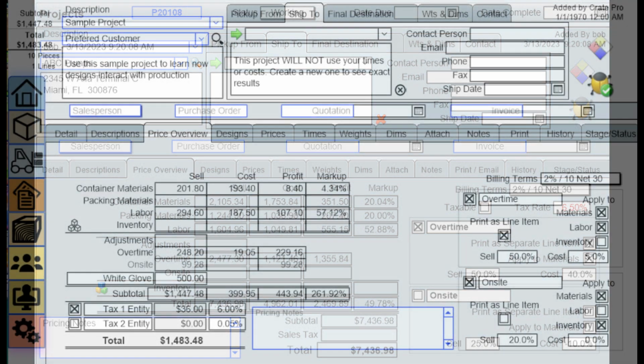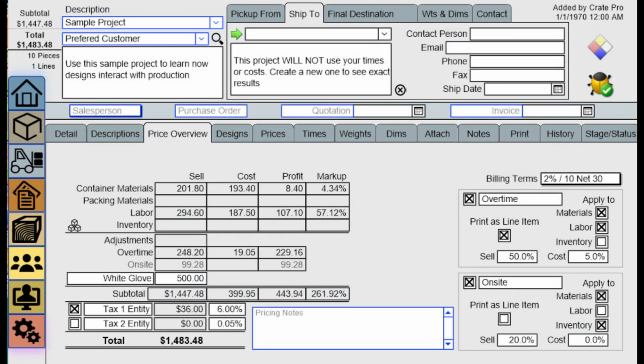In an upcoming release, the project price options will be greatly expanded. You'll be able to manually add items you want to charge for, such as white glove services. You'll be able to account for multiple tax or VAT fees, such as county and state taxes. Additionally, you'll be able to apply additional markups to items added directly from your inventory module.